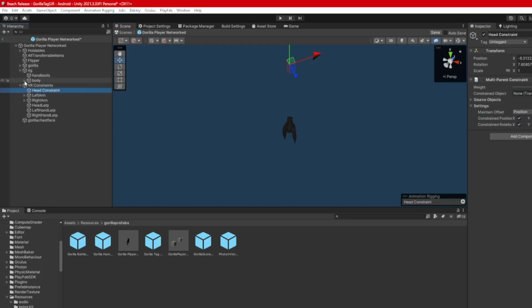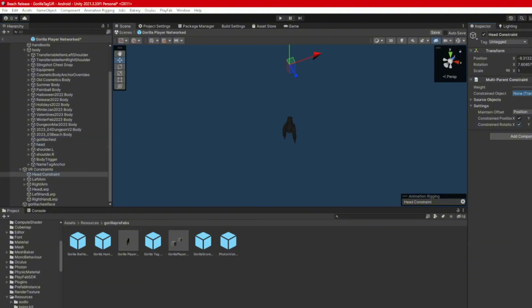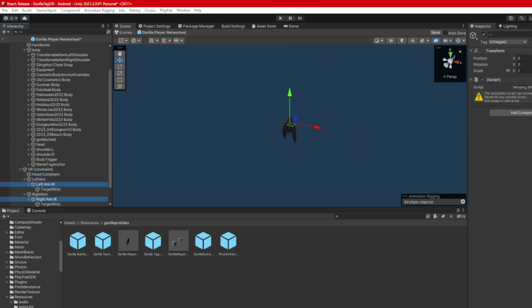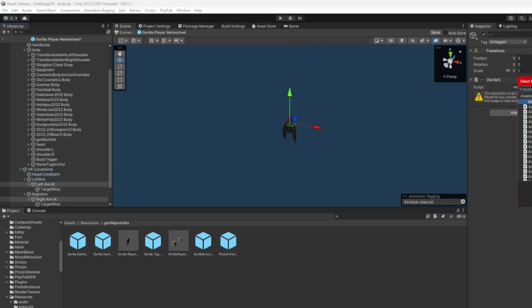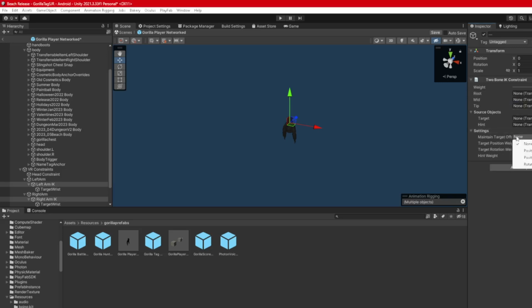Constrained objects, drop down rig, body, head, drop down left arm OK, right arm OK, so it's left arm OK and right arm OK. Make this a 2-bone OK constraint. Like so. Make from none to position rotation, drag the sliders all the way up. Left arm OK, make this target rest as a target. Drop down shoulder L, upper arm L, forearm L. Hand L as tip, forearm L as mid. Upper arm L as root.